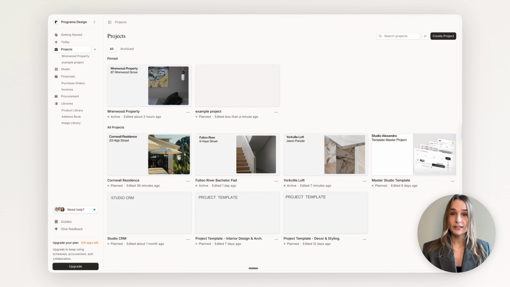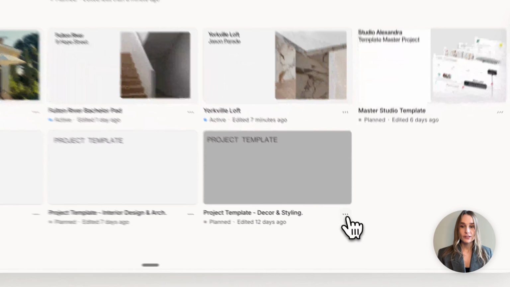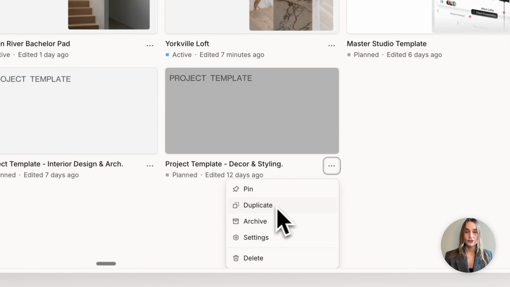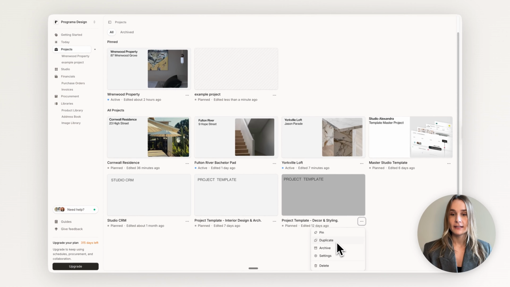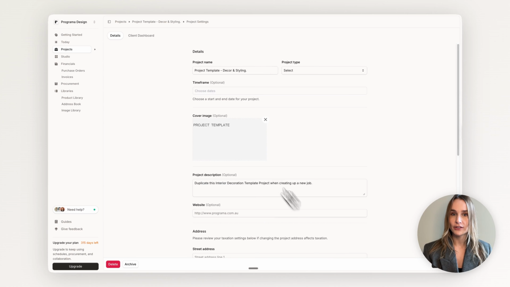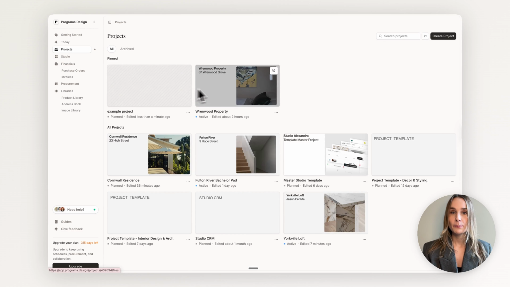Now, whether you want to start a new project from scratch, or you can utilize our Programma templates just by hitting the 3 dots here and duplicate said template, which then I would rename with my client name just by going into the project settings under the duplicate copy. So I'm going to bop back and forth between the example project and a project that's finished so you can have the different perspectives on some examples of what a finished project will look like, as well as getting started on your own.